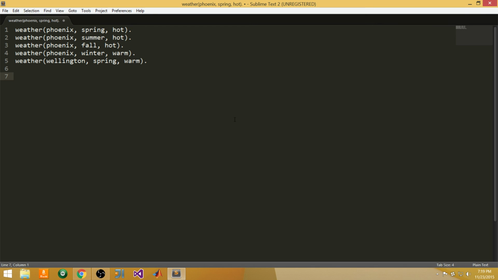And the rule could be stated as such. We could say the rule warmer. We're going to define a rule called warmer. It takes C1 and it takes C2. And we're going to define that to be the weather in C1 in the spring is hot, but the weather in C2 in the spring is warm.